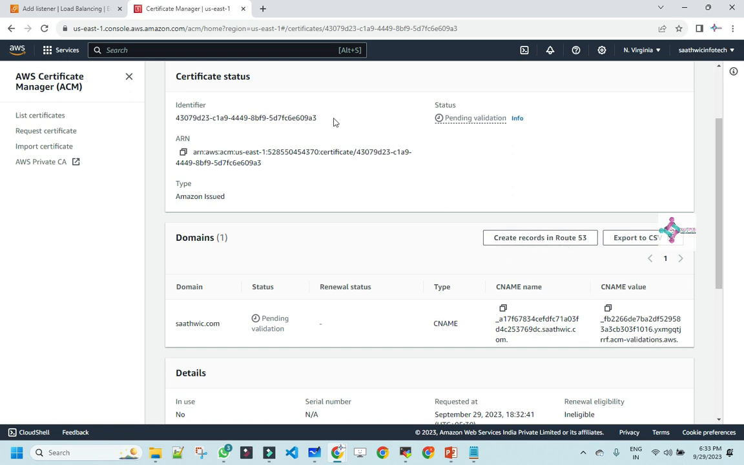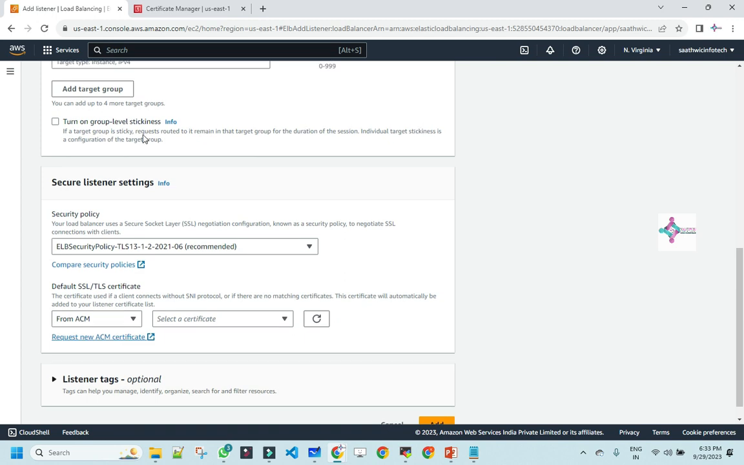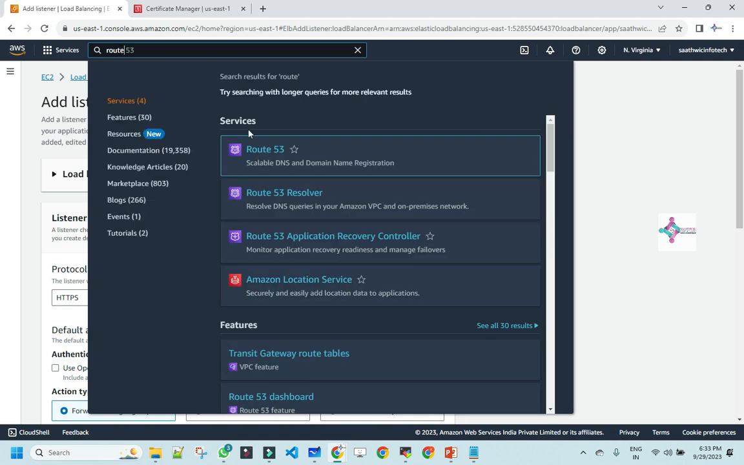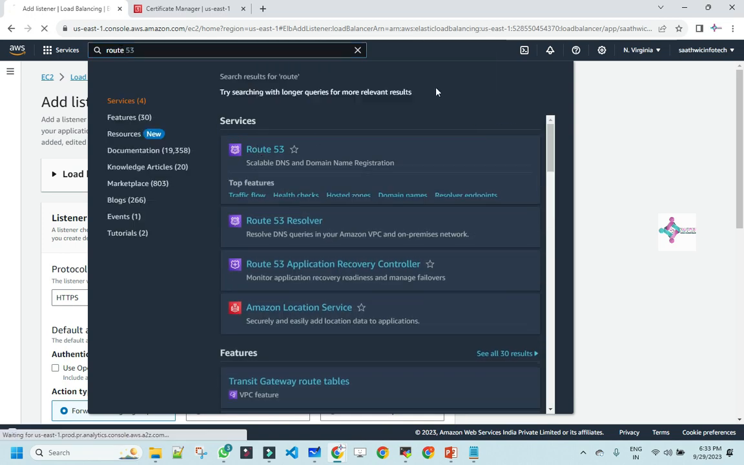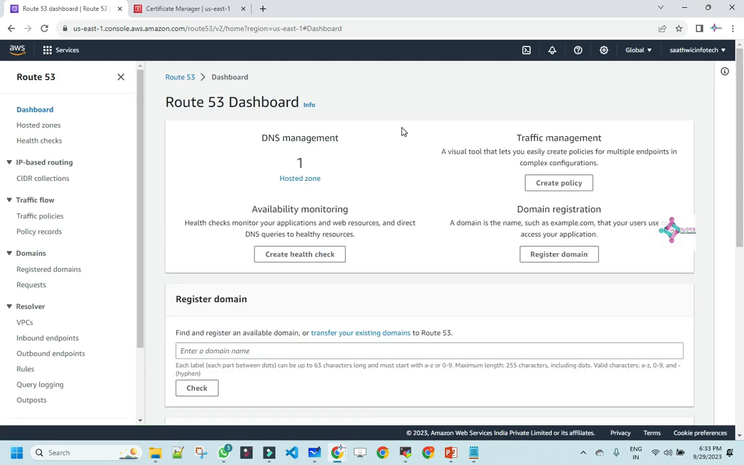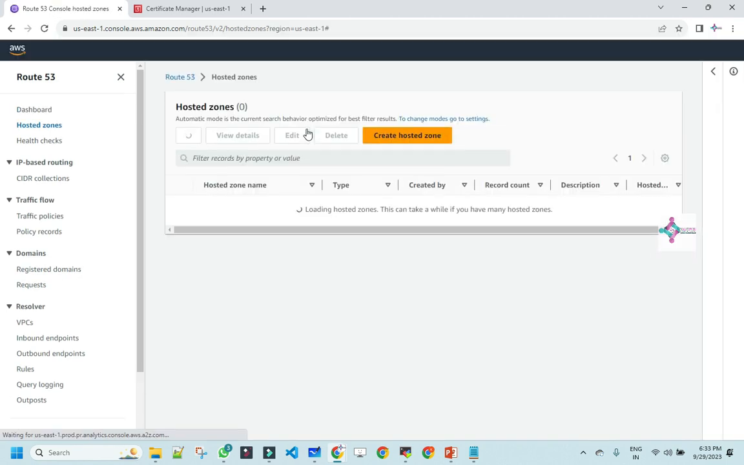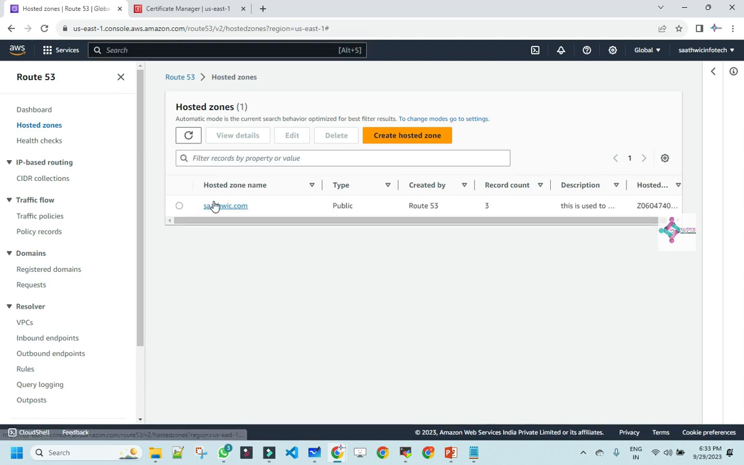So how does it validate the SSL, right? The SSL validation happens between Route 53. It wants to create a record in Route 53 to do that validation. So let me go to Route 53 first. If you go to Route 53 under hosted zones, Saathwic.com is there.